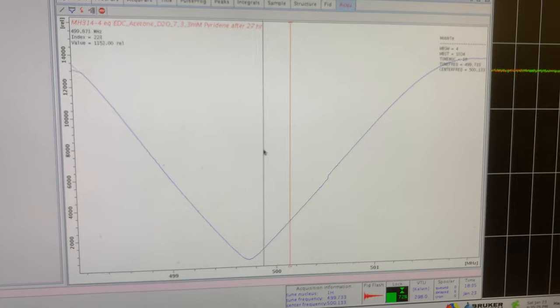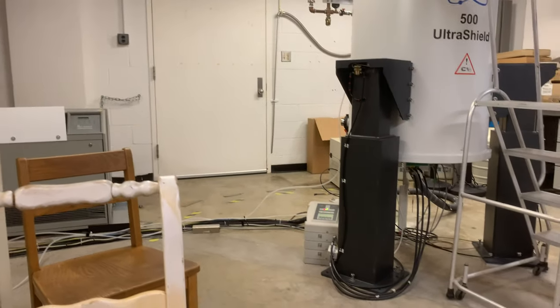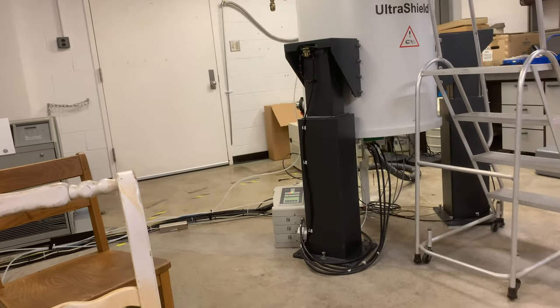So see the curve, this red line should be in the middle of this curve. It is not now, so we have to correct it. OB can be corrected by changing the tubing from there.